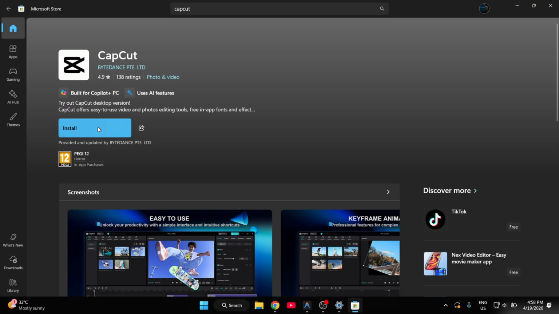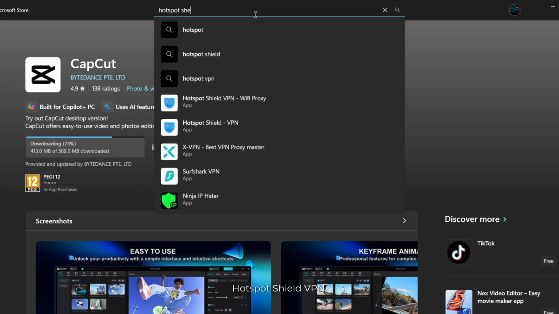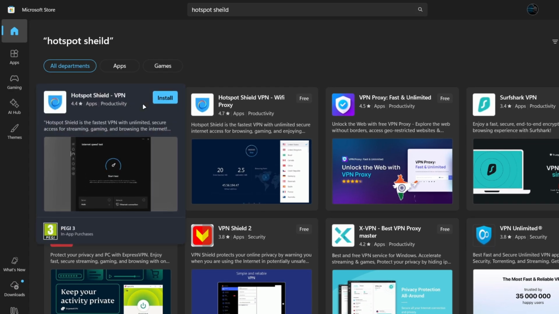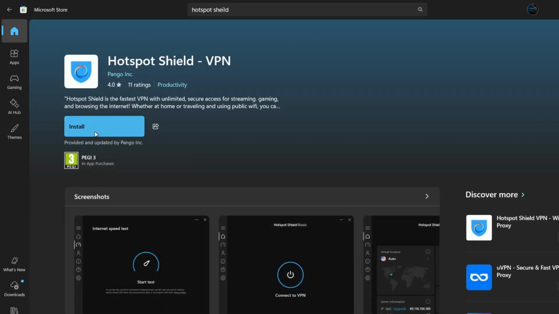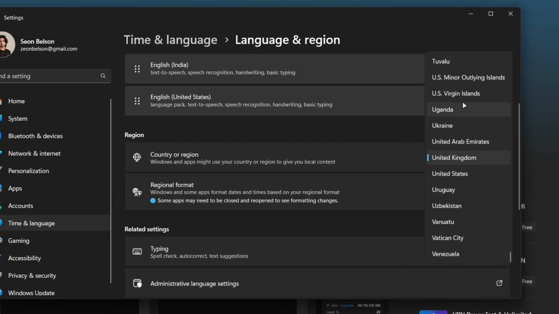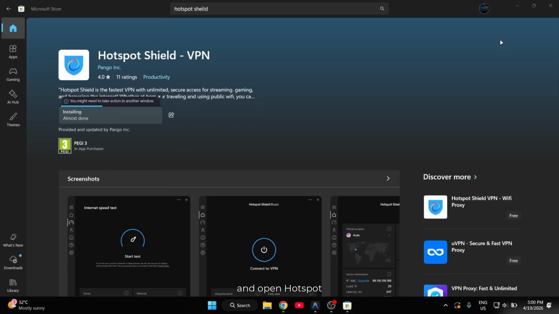Just install it. Without wasting time, let's install Hotspot Shield VPN. Install it. Now open settings and you can change your country back. Close it and open Hotspot Shield VPN.